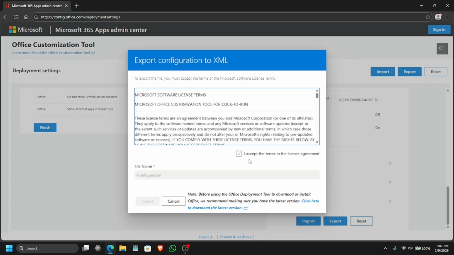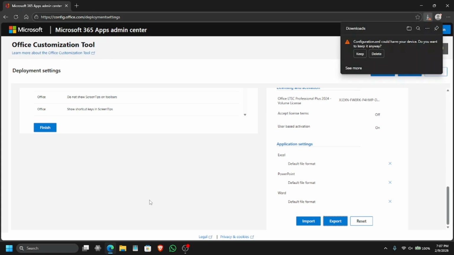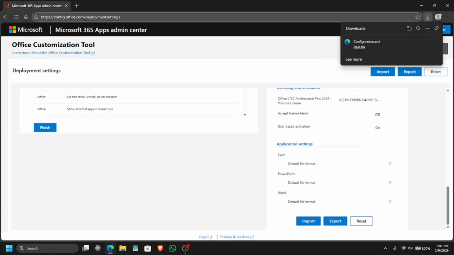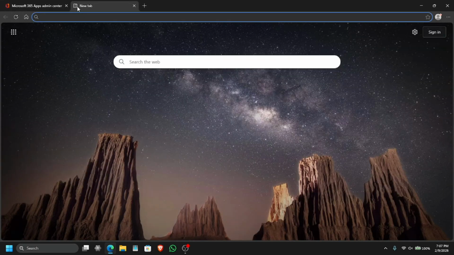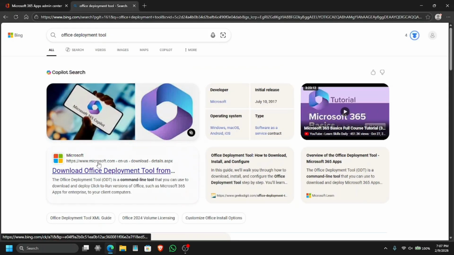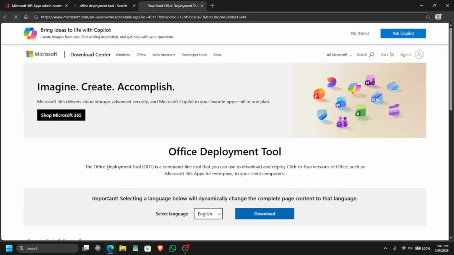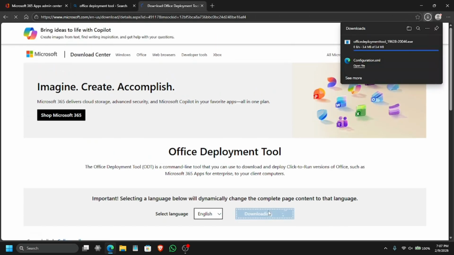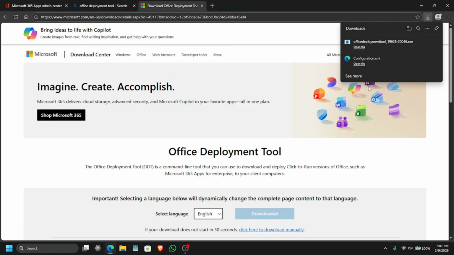Click on OK and agree to the license. Hit export and this will download the file. If it is showing as a harmful file, make sure you keep it. Okay, now we have the configuration.xml file. Now all we need to do is open the Office deployment tool. Click on the first link that appears and download the tool. This tool helps us to download Microsoft Office.